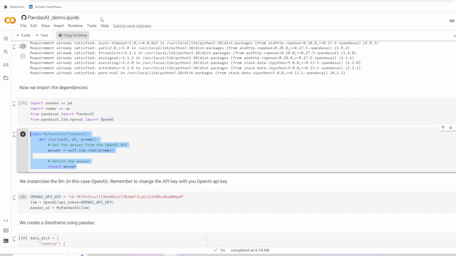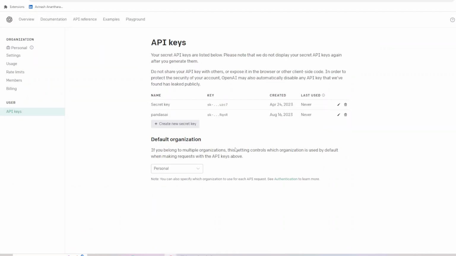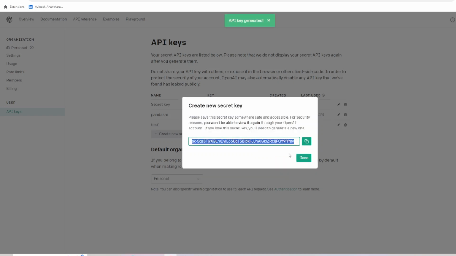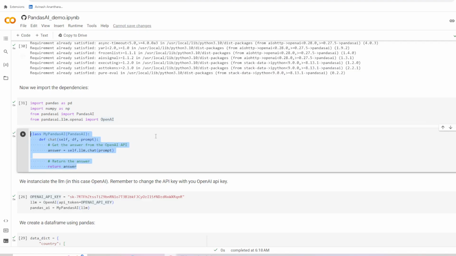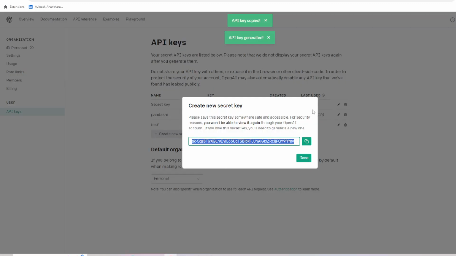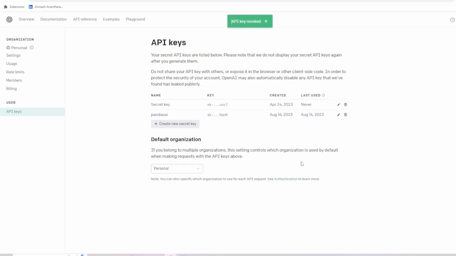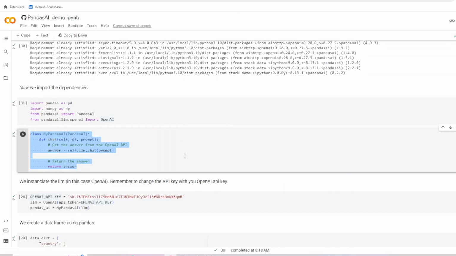And how to get this API key? The URL I have here, just go there, create a secret key, call it anything. So test1, test2, anything, just call it and create a secret key, copy paste it. That's what I've done here, and I would be removing this after the video. So basically that's it here.